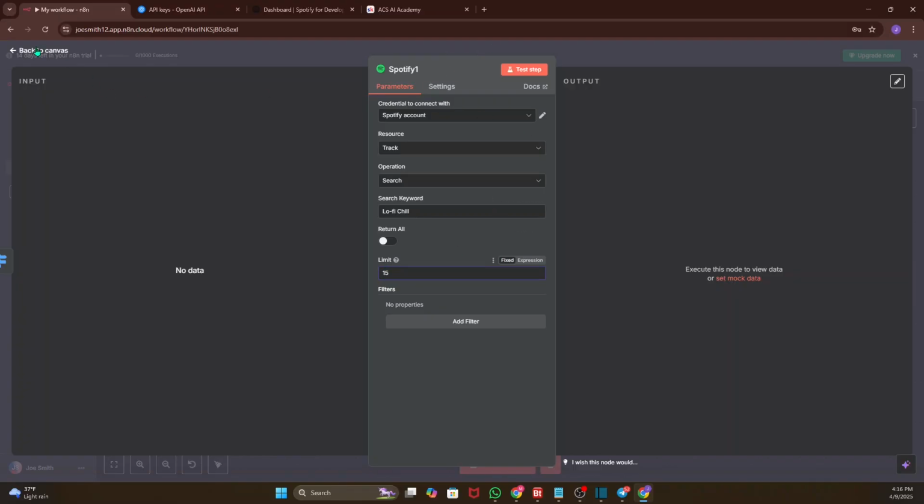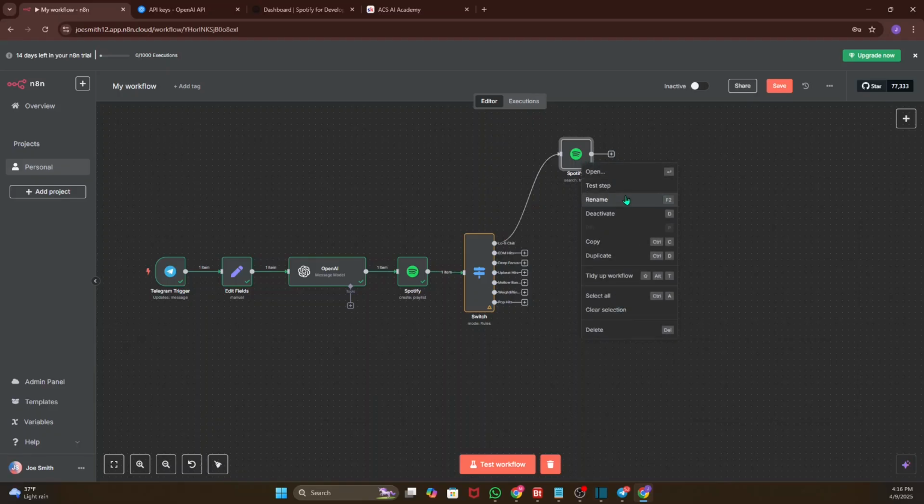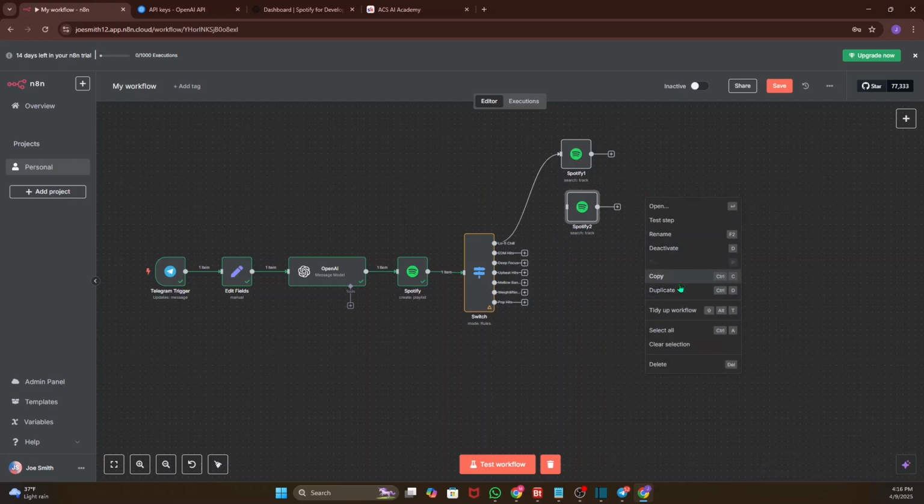Once we do that, we can go back to the canvas, and we're going to spread these out a little bit. And we're actually going to copy this node. So click on this node, press Control C, or right click and press copy. So Control C and then Control V, or Command V on a Mac, or you could just press paste or duplicate. We'll do it.